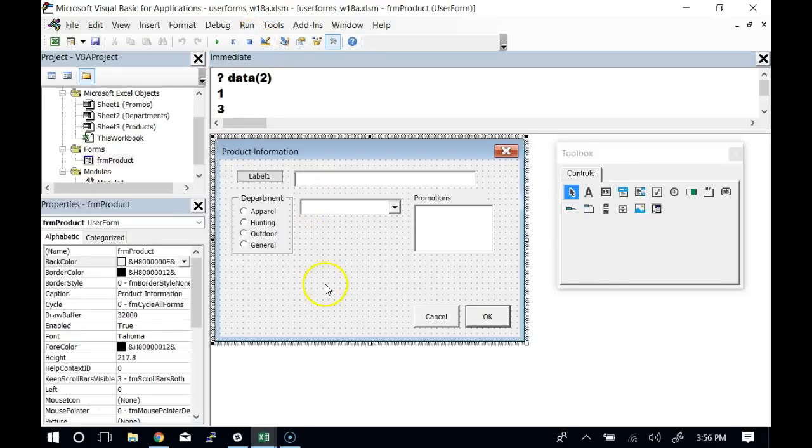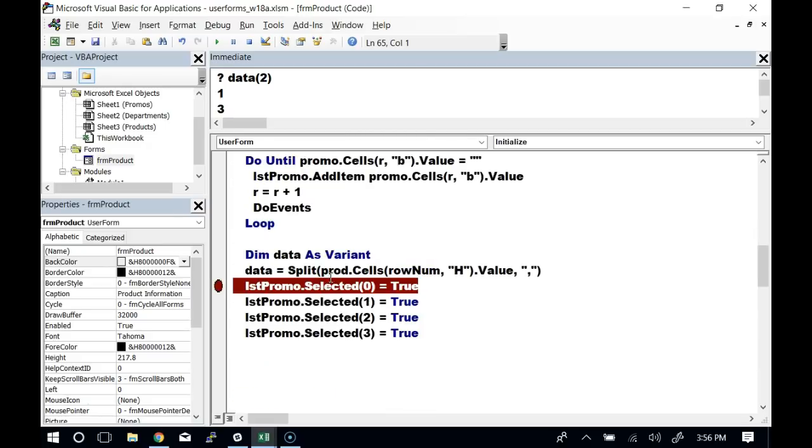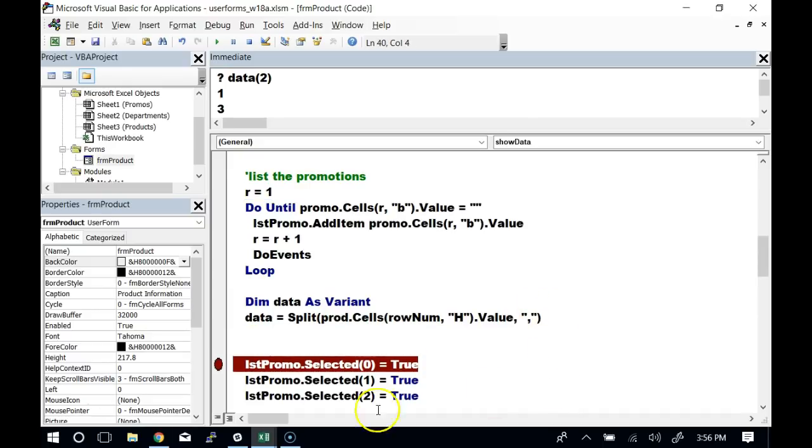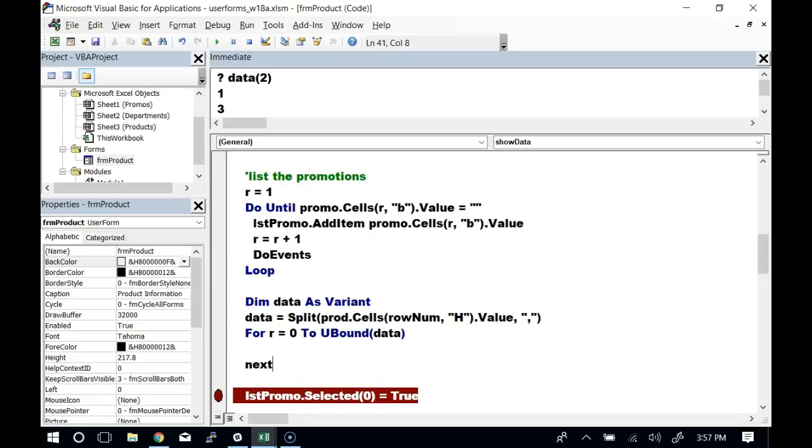So I'm going to go ahead and stop this and come back to my code. Now, we've got a variable that we can repurpose for this. It's already called R. We're done using it in this loop right here. So after I split that string into an array and read it into the data variable, I'll now do this: For R equals 0 to the upper boundary of that array. Next, put DoEvents in there just for kicks.